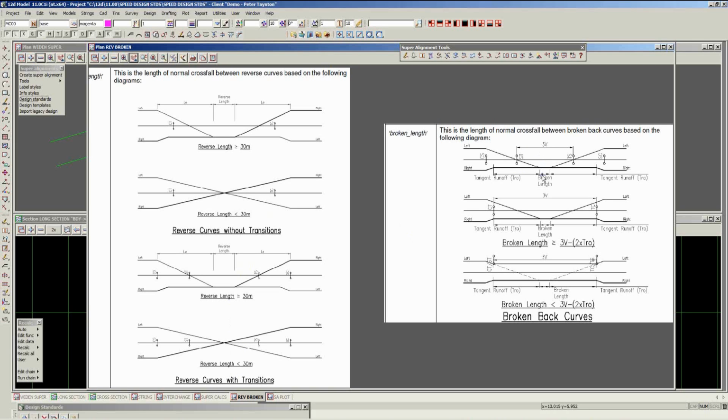For broken back or compound curves, we have the same scenario. A distance is calculated via a formula, and if we can maintain that distance, then we will rotate the superelevation down to the crossfall on the adjoining roads. If not, we'll then send through the crossfall here, so we have a one-way crossfall matching the two curves.